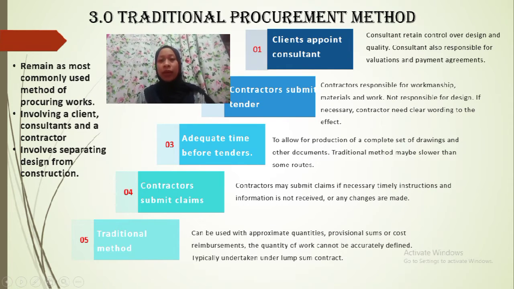Traditional procurement remains the most commonly used method of procuring building work. The traditional procurement routes involve separating design from construction. The client first appoints a consultant to design the project in detail to ensure cost control and inspect the construction work as they proceed. The contractor's responsibilities are workmanship, material, and work undertaken by suppliers. The contractor, however, is not responsible for the design. So for the traditional procurement, it is usually under a lump sum contract.